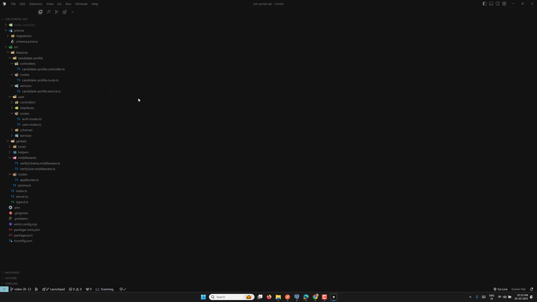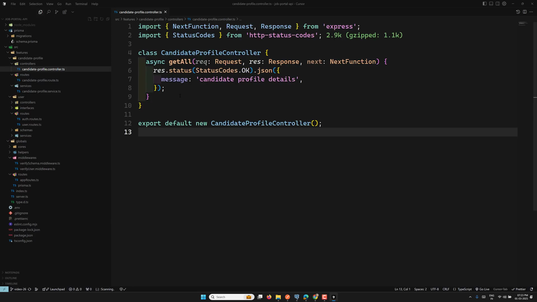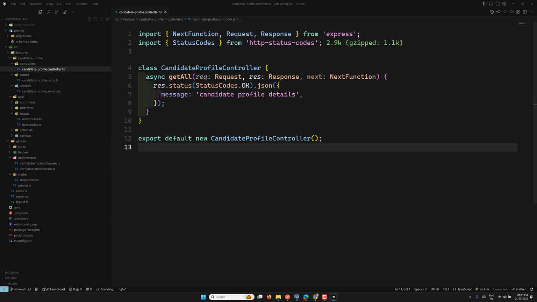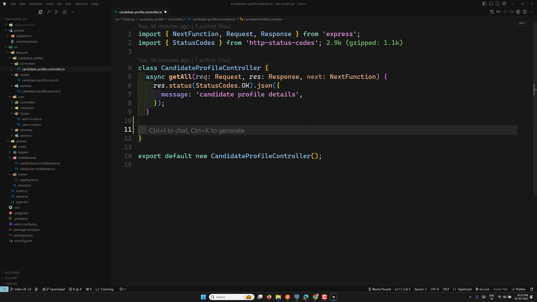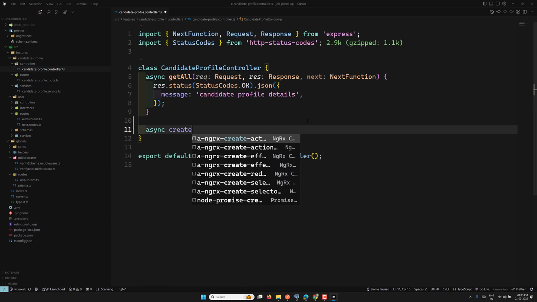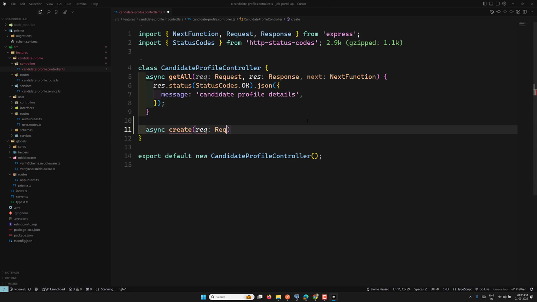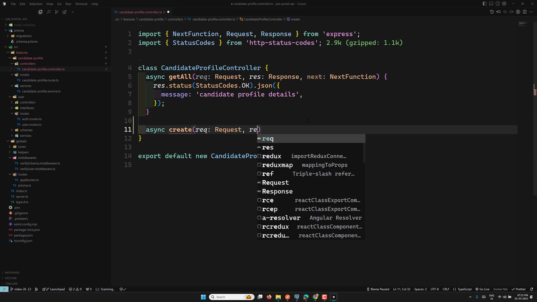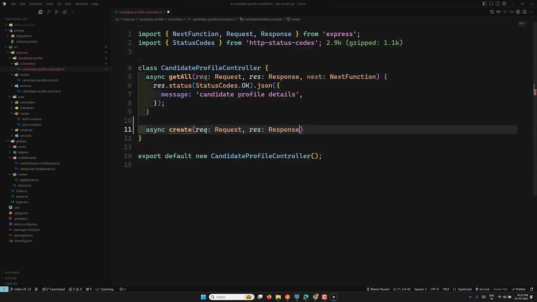So in this video, let's try to create the candidate profile. So we have the candidateprofile.controller.ts file. I am trying to create, so here I will be using async create. I will get the request, the response, and also the next function. Okay, so I will be getting this next function.